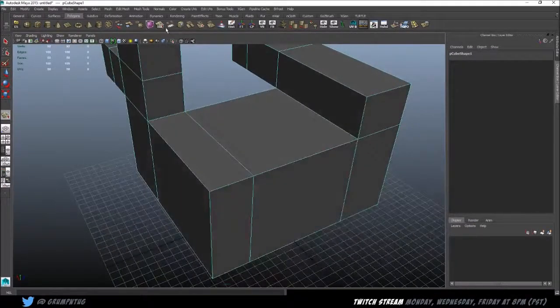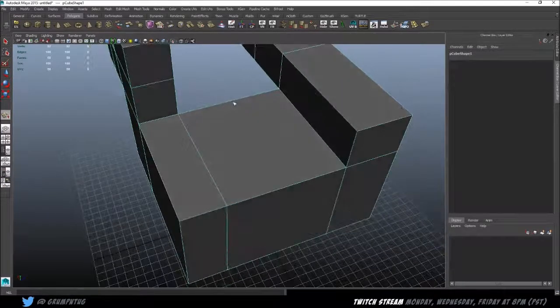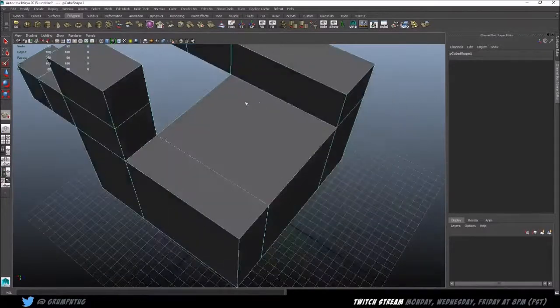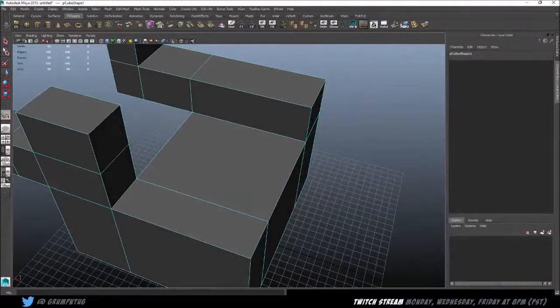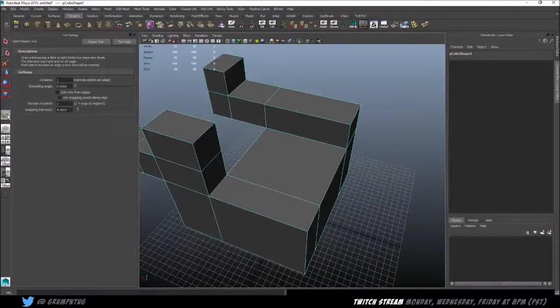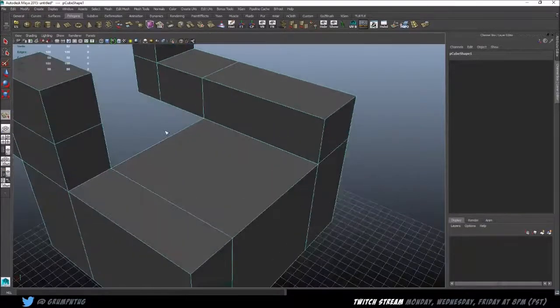So I can go up into my shelf here, and I can choose the cut tool, split tool, and all you do is click on a line. I'll go back and do that. You can change the settings for it. If you double click it, the tool settings come up, and you can change the way it behaves. Snap points along edge, things like that, but let's not worry about that right now. We don't want to get too technical. We just want to cut this thing.